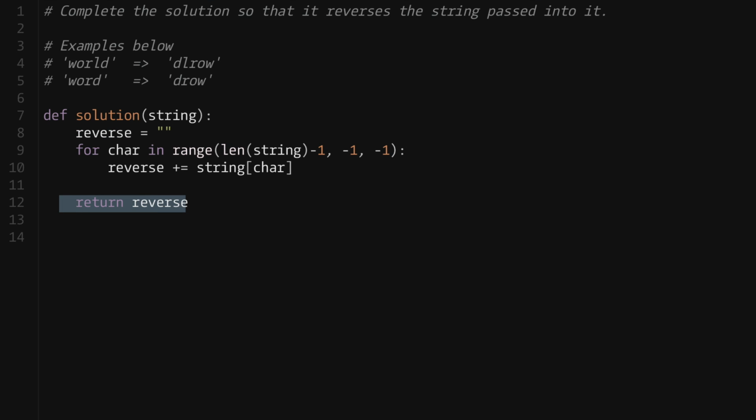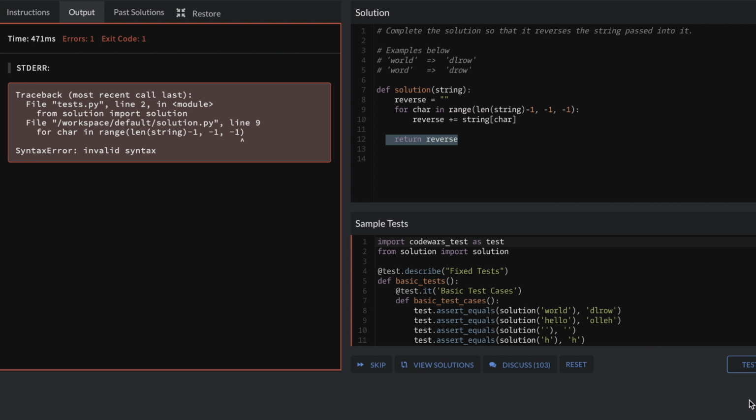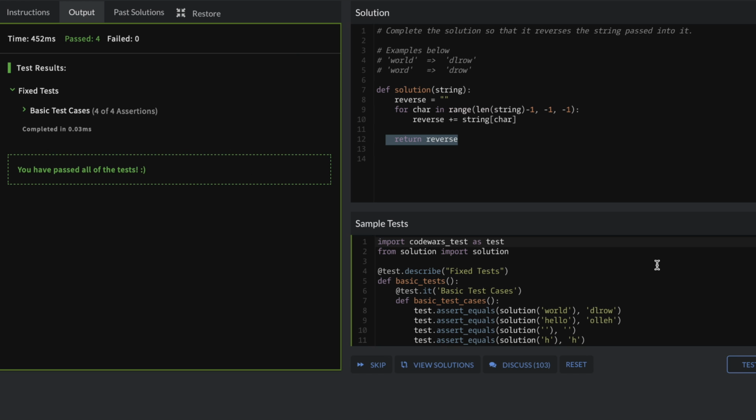So all you have to do here is enter in return reverse. Let's zoom out over here, click test. And as you can see, we passed the test.